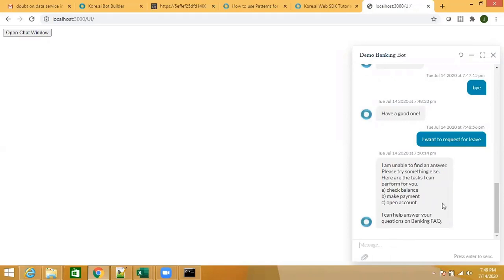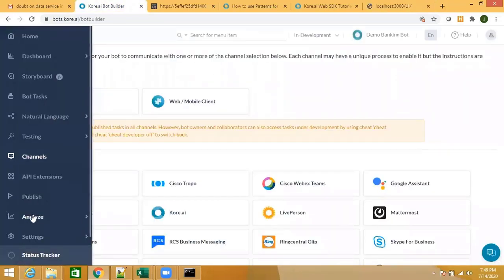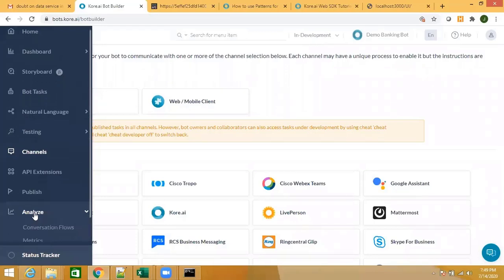Now, the first thing is, from where is this particular message coming? Because we have not trained the bot with this response anywhere. So when it does not understand something, from where is this response coming? And secondly, how do we track what is working and what is not working? So for doing that, we come to the analyze section, from where we can see the analytics report that will display the performance of the bot after it has been published.